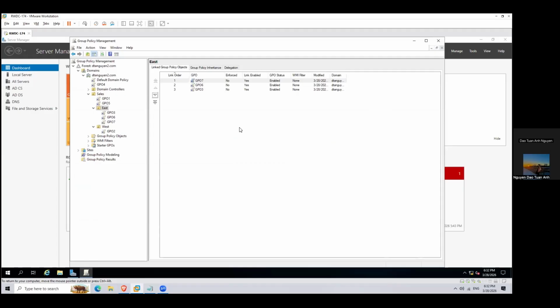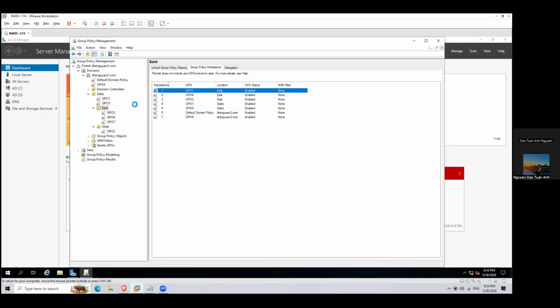I have created 7 GPOs, GPO1 to GPO7, linked across the domain, the Sales OU, and the East and West OUs. I have also created East and West OUs under Sales in Active Directory Users and Computers. On screen, you can see the East OU selected with the group policy inheritance tab open.